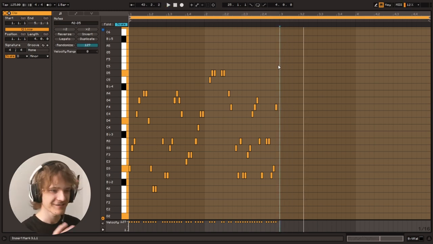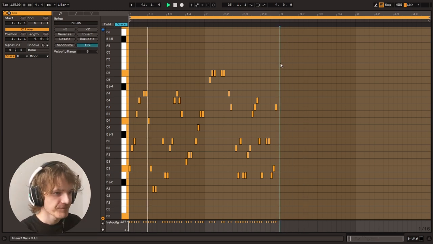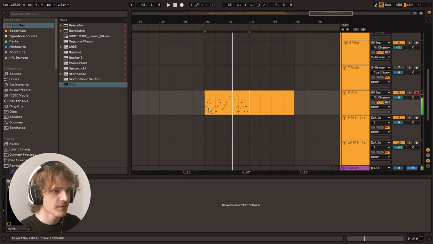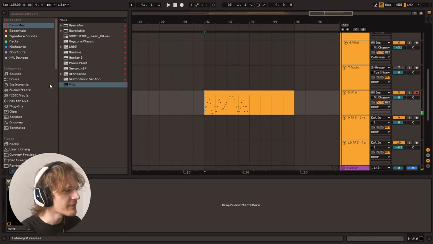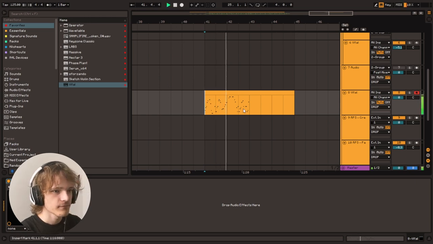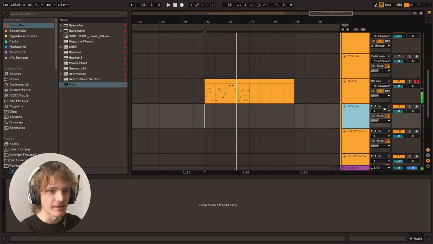So now we've got this absolute chaos going, right? Now maybe we could take the reverb dry wet here and turn it all the way up. Like that, nice. And then what we're gonna do is record this to audio. So let's do that real quick.